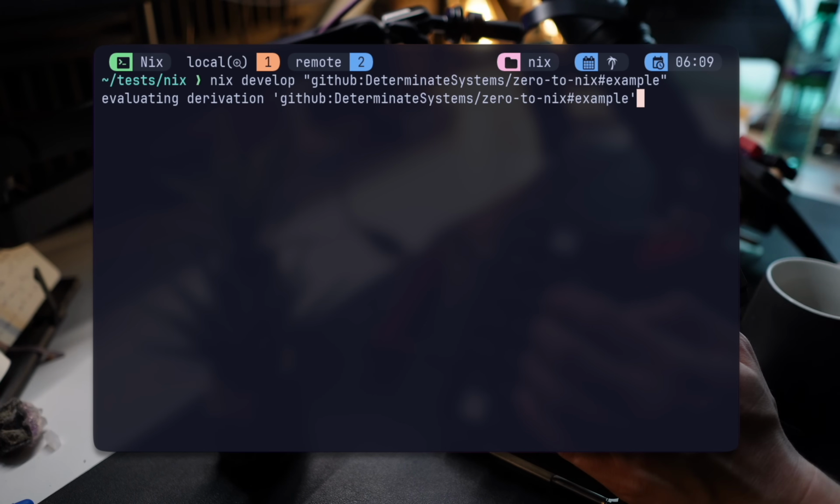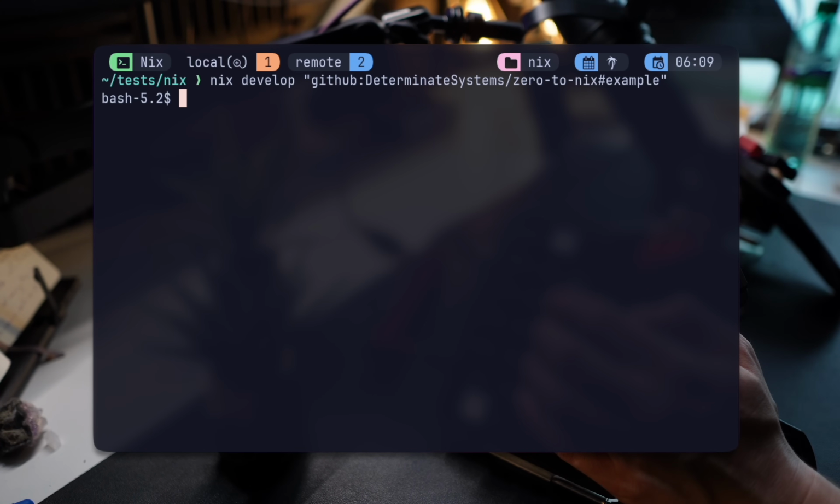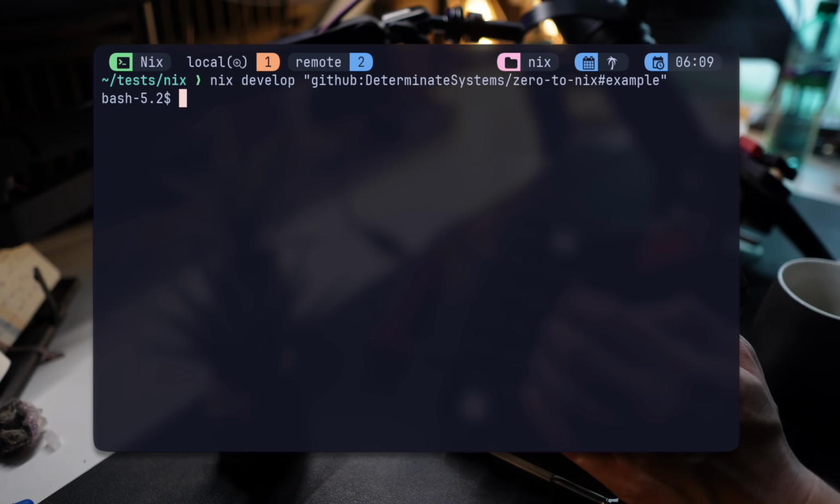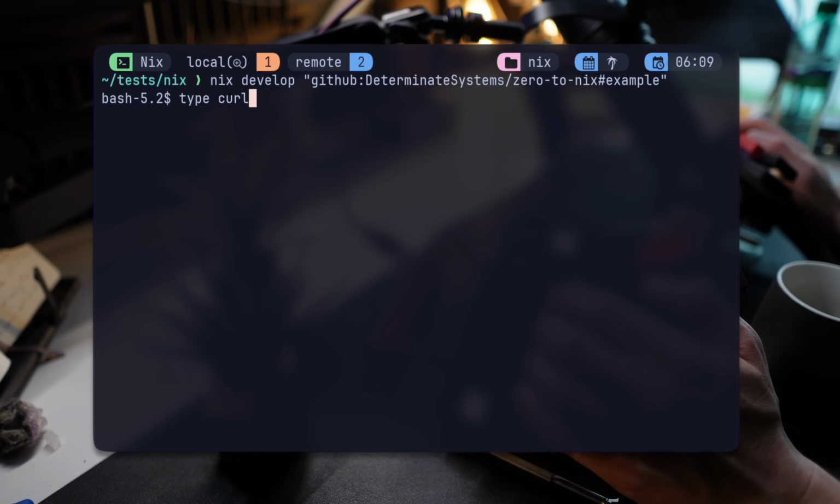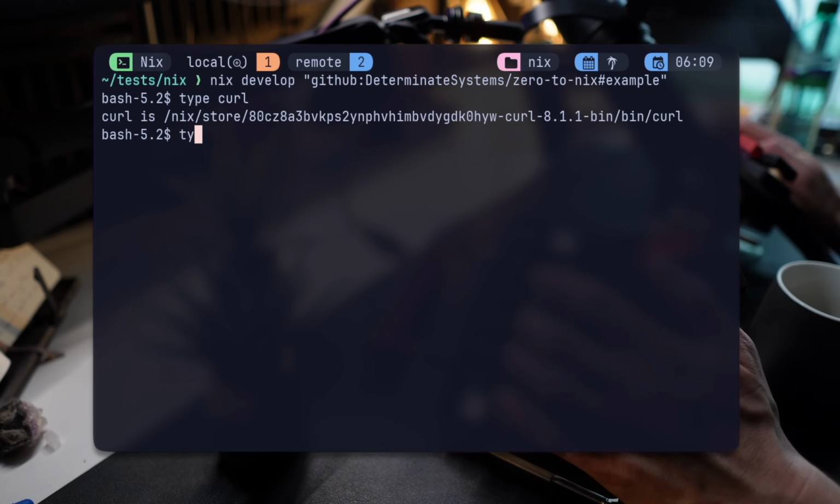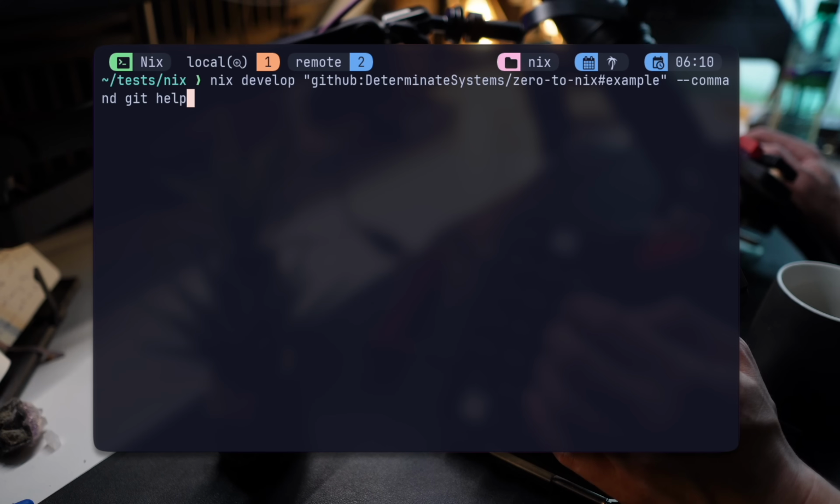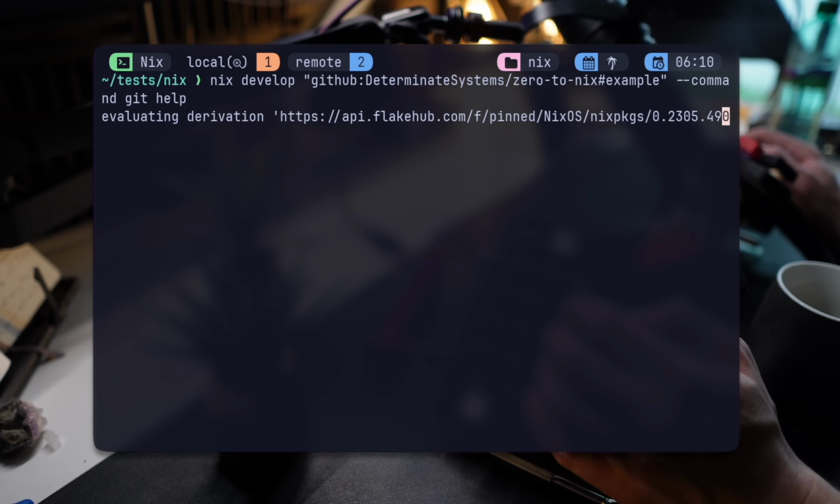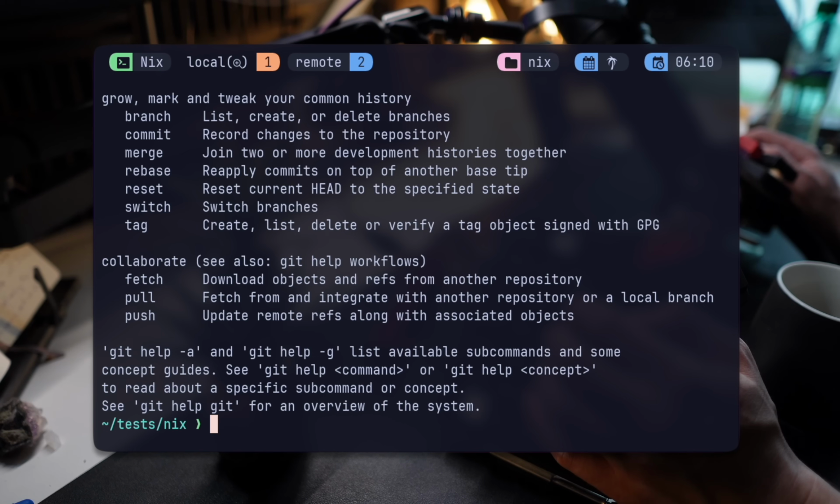I'll run a nix develop command with an example from the Zero to Nix guide. I'm greeted with a shell. You can see that curl and git are fetched from a local Nix cache store. The same, by the way, can also be run with a command like git help if you want quicker access to the environment for a single operation.